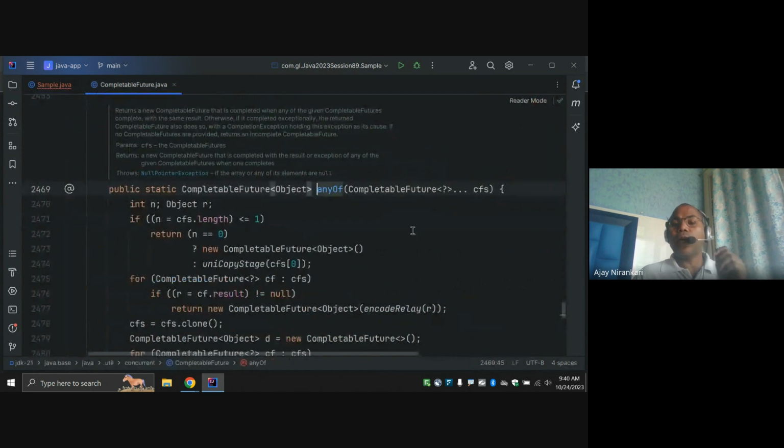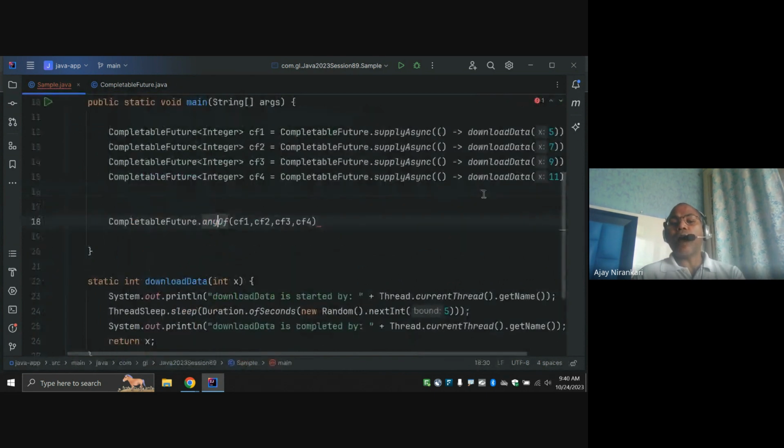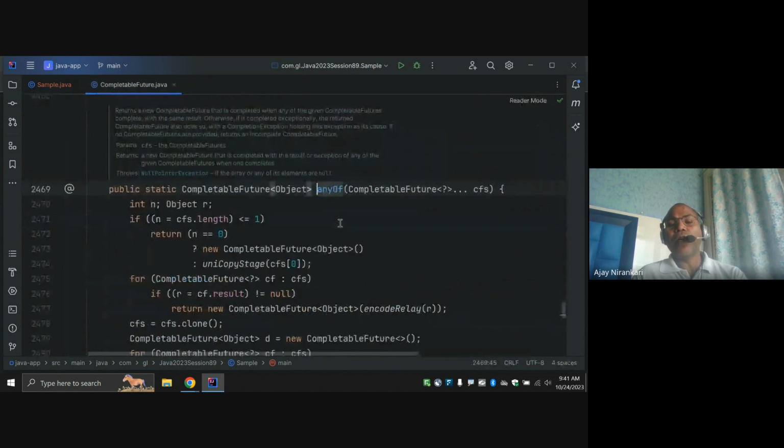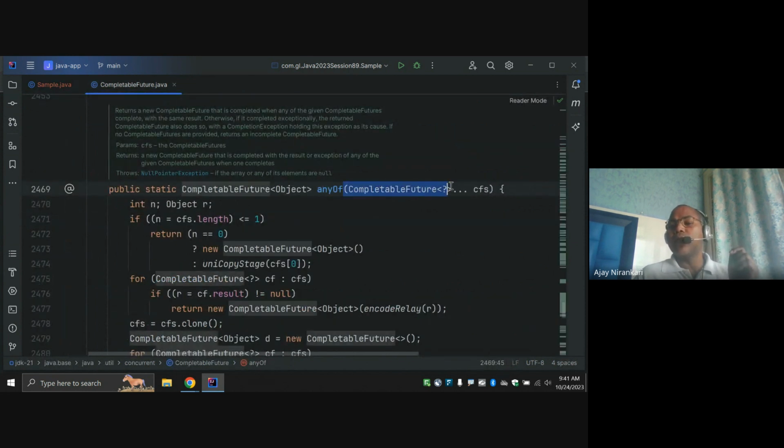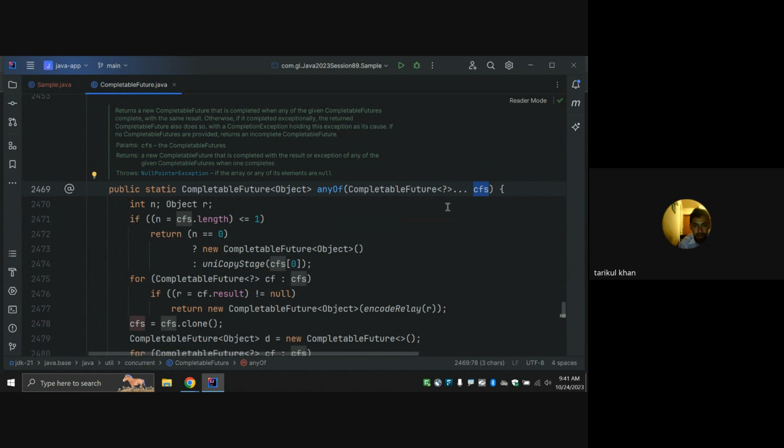If there is no variable argument, that means you have to overload it: one argument method overloaded, two argument overloaded, three argument overloaded, four argument overloaded, right? Instead of overloading multiple times, why not use the varargs method? I'll give you an example later. As of now, just understand this is one way you can write a method. Here your data type, three dots, and the variable name. Internally this becomes an array, right?